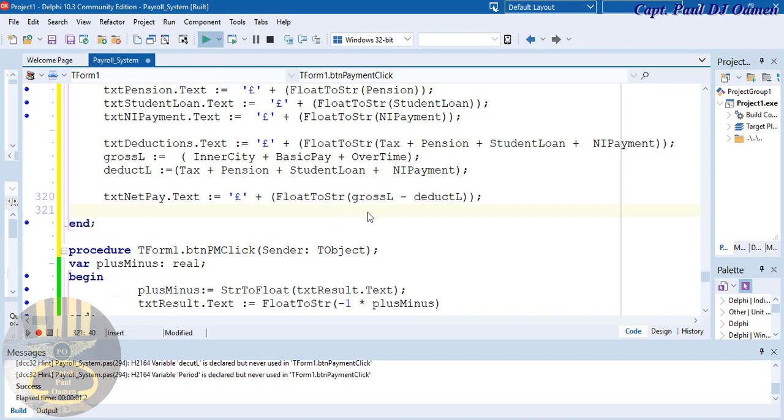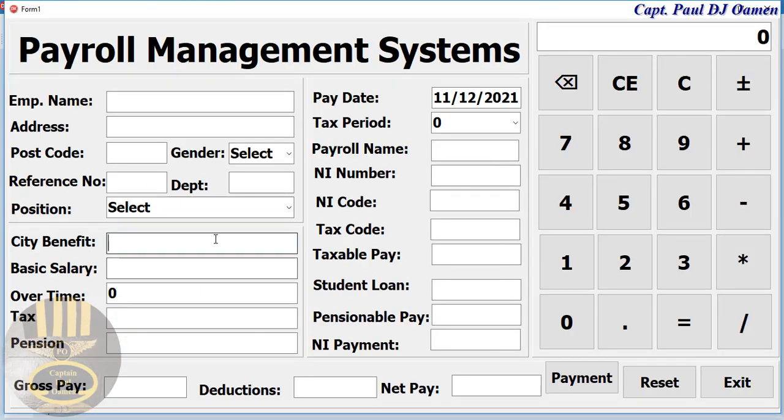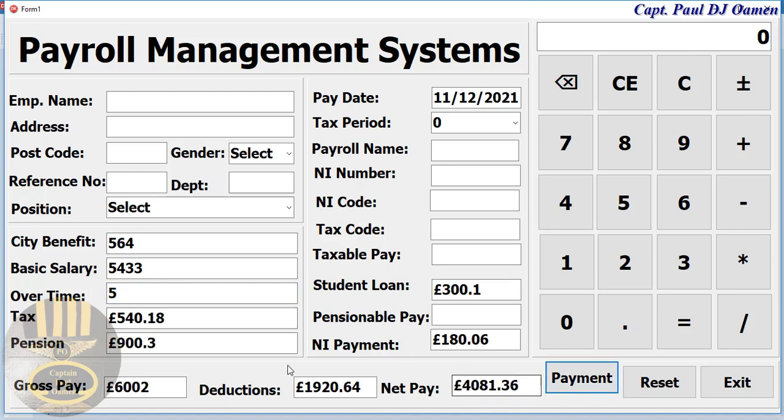So if I run it now, I should be able to see the net pay and so on. Run, enter your wages and maybe overtime. There we go, net pay. So if you deduct this from this, you should end up with this. So let's say 6,000 subtract 1920, and that should give you 4,080. That is correct. That's working fine.